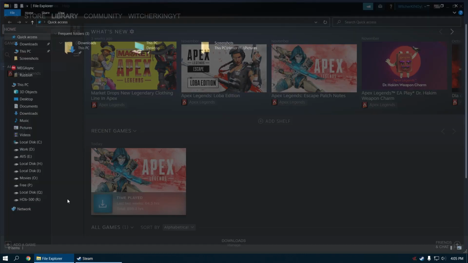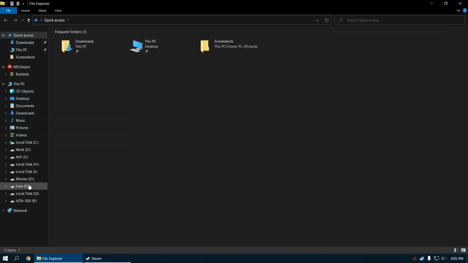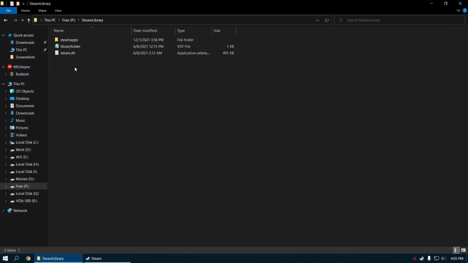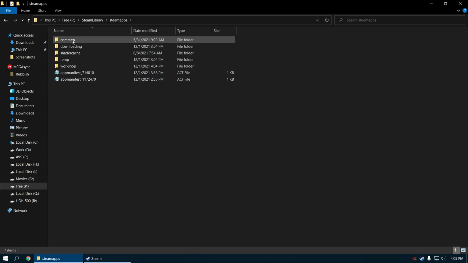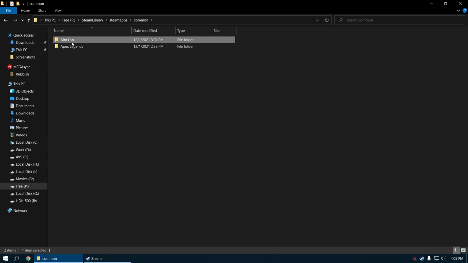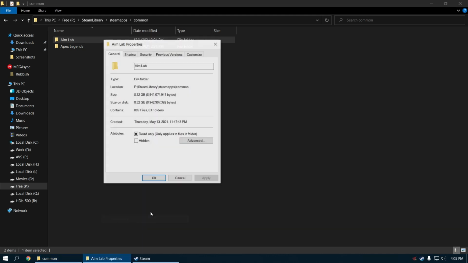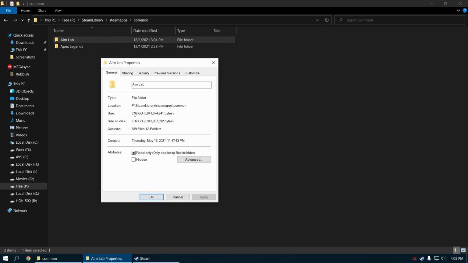So go to your Steam library drive, then Steam apps, then common, and your game name folder. Here you can see I have the Aim Lab folder for the example. But let's just check if this has all the files with the right folder size. So go ahead and right click on the folder, properties, and you can see the Aim Lab folder properties: the game files are there in the right size.